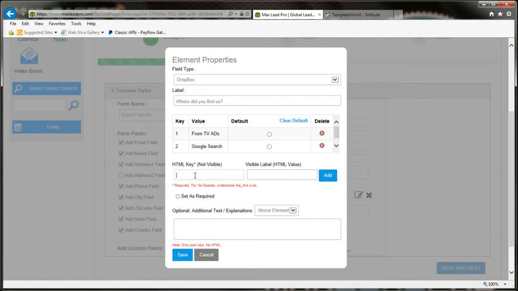Maybe we can add the third option called from friend. Maybe we can add a fourth option, from Bing search. And this one we can make required or not required, doesn't matter, but this is the information.